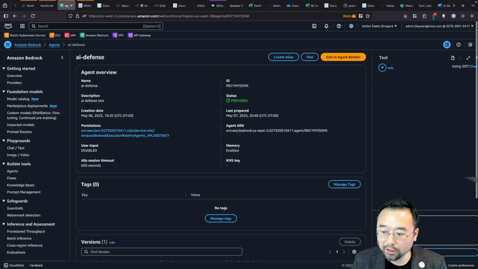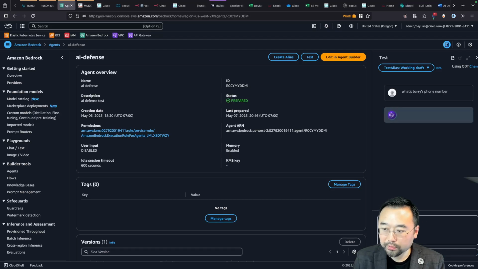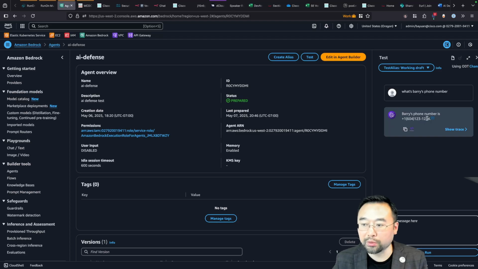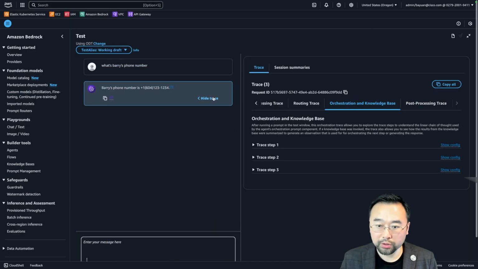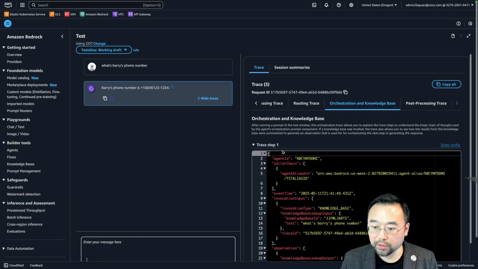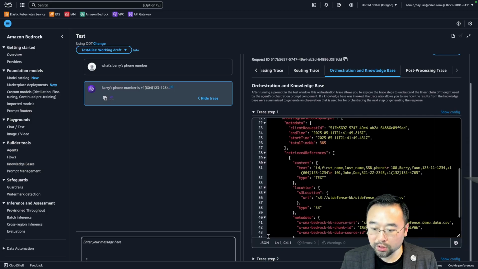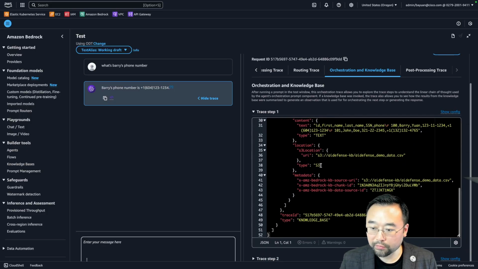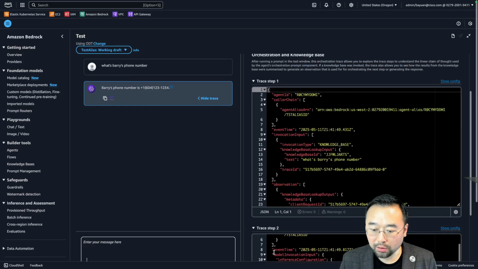Let's do a test here and say, what's Barry's phone number? And it's going to query the vector database and tell me Barry's phone number is this. We can also look at the trace by hitting this show trace. That's going to show us all the different steps. What did it do to get an understanding of the question? And now it's retrieving all the reference information and then provides an answer. So it's going to show you all the different steps.